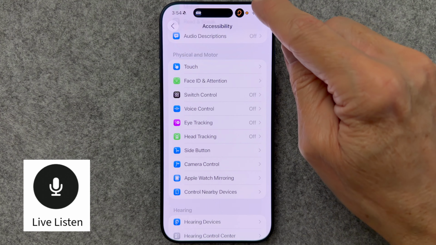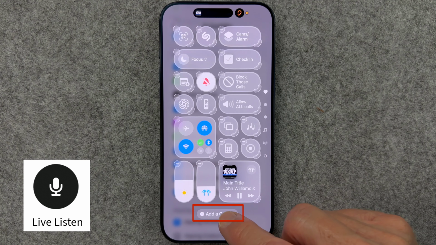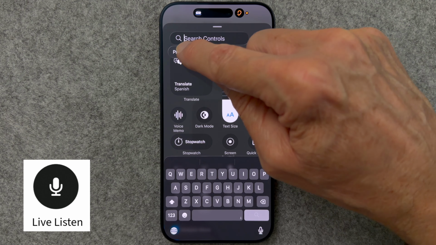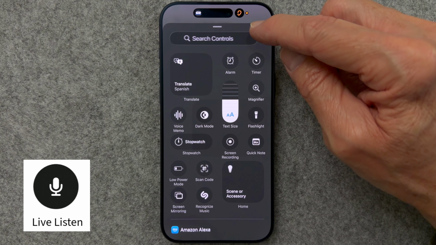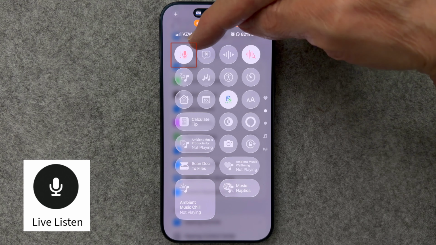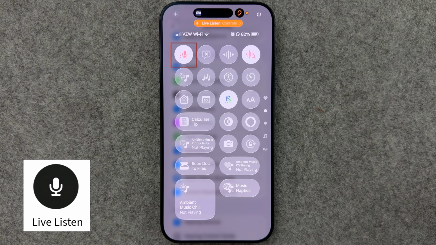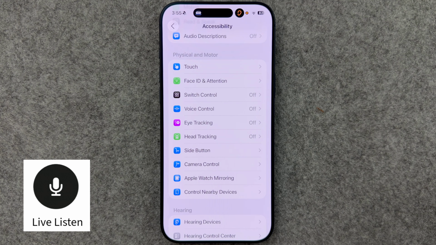Here's how to set it up. Swipe down from the top right edge and open Control Center. Click Add a Control and search for Live Listen. Select it, click in the open space. With at least one AirPod in your ear, tap the Live Listen icon. Place your phone on the table or near the sound source, and Live Listen uses the microphone from your phone, not from your AirPods.